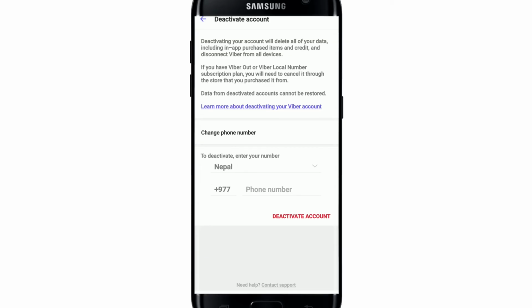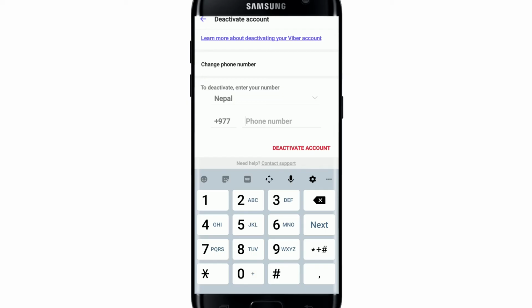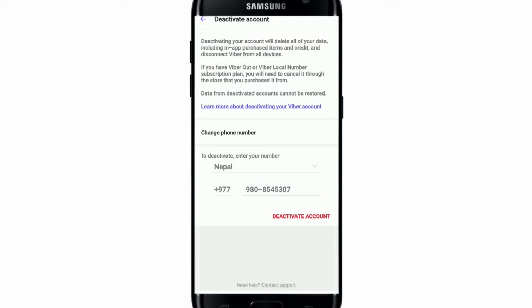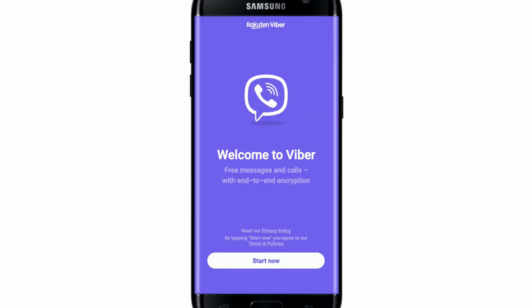Now, type in your phone number into the phone number text box. Make sure to enter the same phone number that you are currently using for Viber. Soon after you do that, tap on Deactivate Account in red at the bottom right. Confirm your selection by tapping on Deactivate in the pop-up. Soon after you do that, you'll be able to deactivate or delete your Viber account from your Android device.